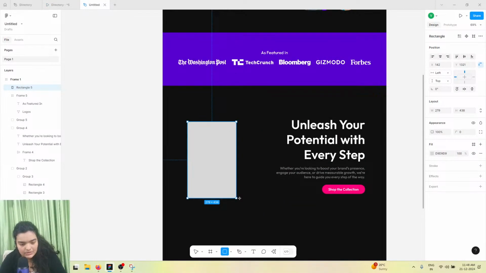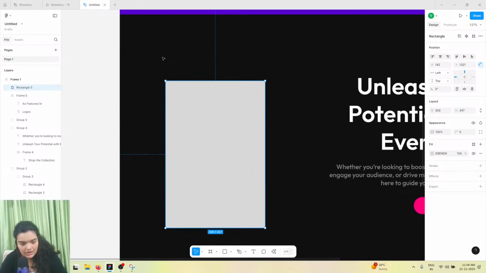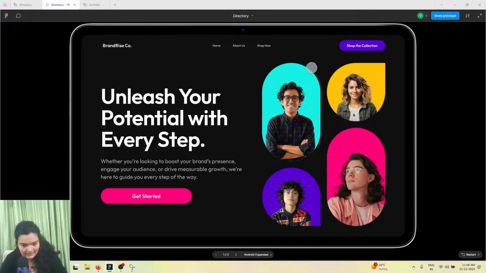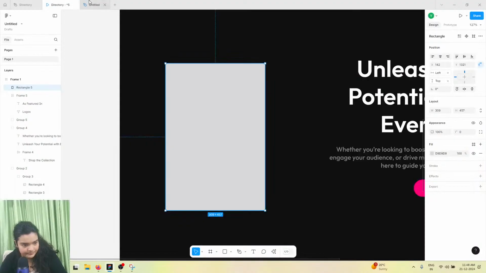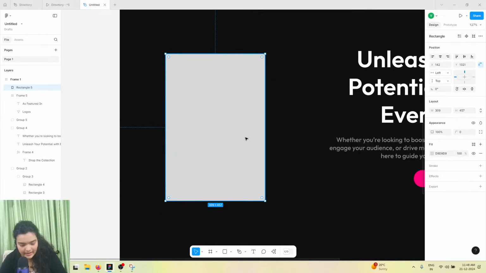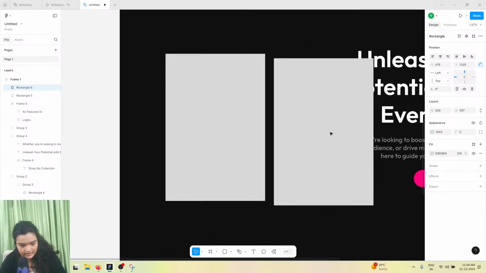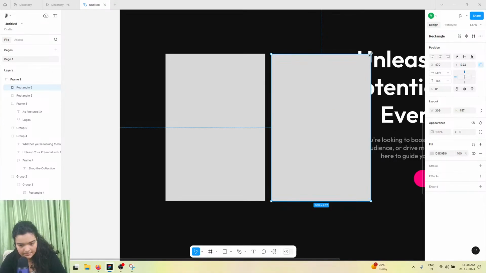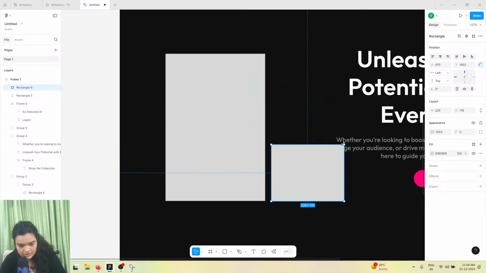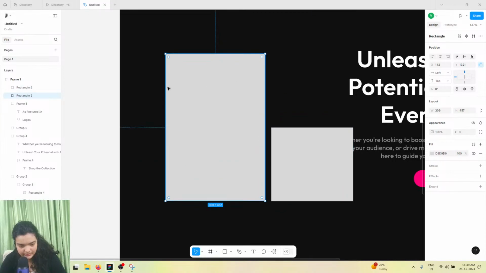Let's build out a simple rectangle, and we're just going to do this same exact thing we've done again. Again, this is going to be the bigger rectangle. This is going to be the smaller rectangle. Make this a little bit smaller, just enough so that it aligns perfectly.